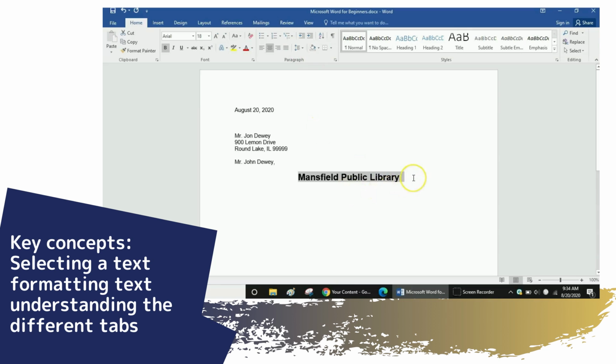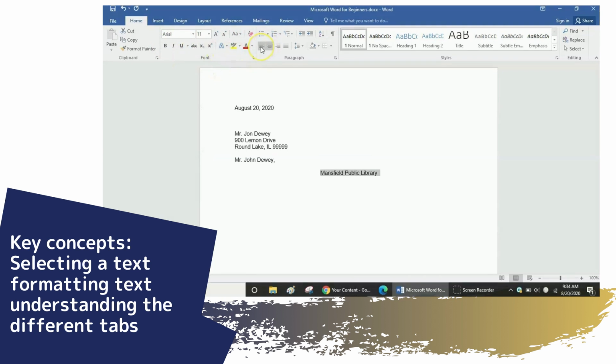I'm going to click to the right of this and unselect it. Now that I have shown you what this does, I'm going to make sure I unselect this and make it go back to our original formatting, which would be unbolded, size 11, and to the left.